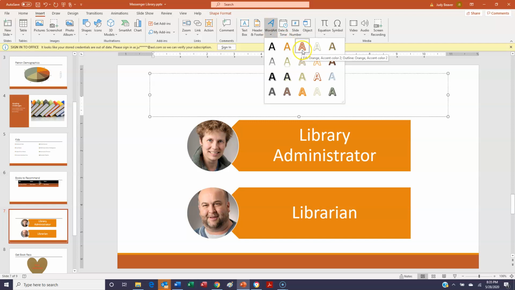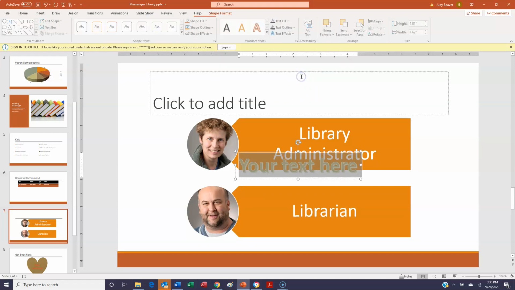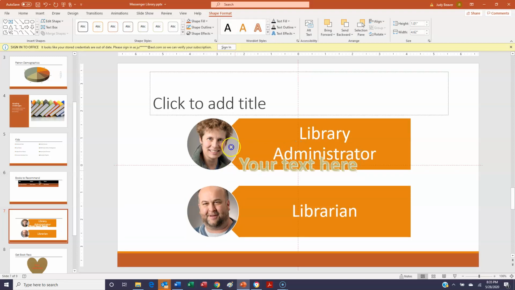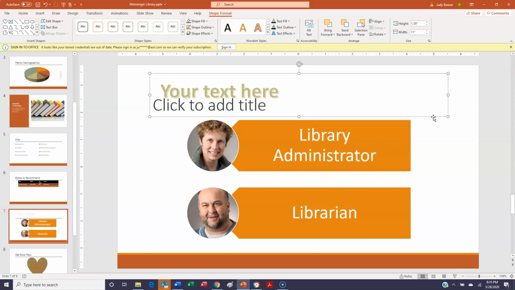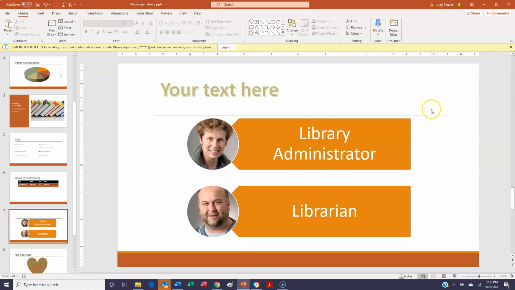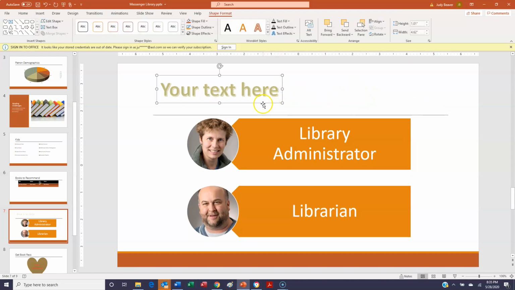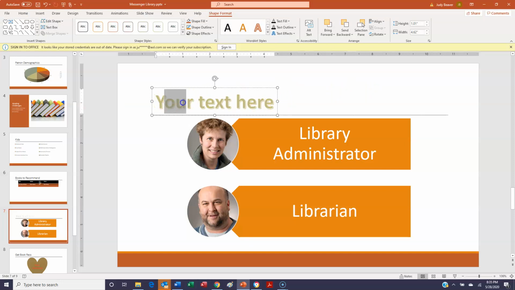Oh, let's try this one. Maybe that one. And so, of course, it doesn't put it where I want it to go, but I'm going to click and drag that up here, and I can actually get rid of this placeholder. So I can click on the border and then press the delete key, and then I have my WordArt here. So I'll select it, and I'm going to type in meet the staff.